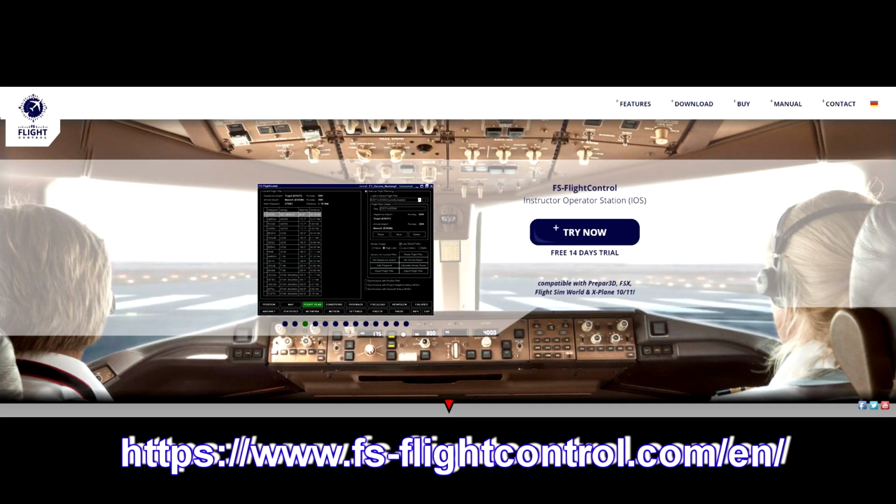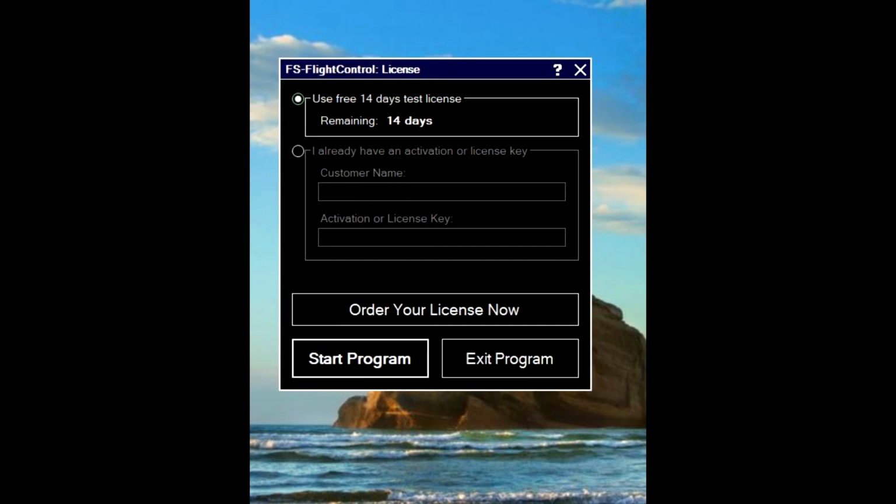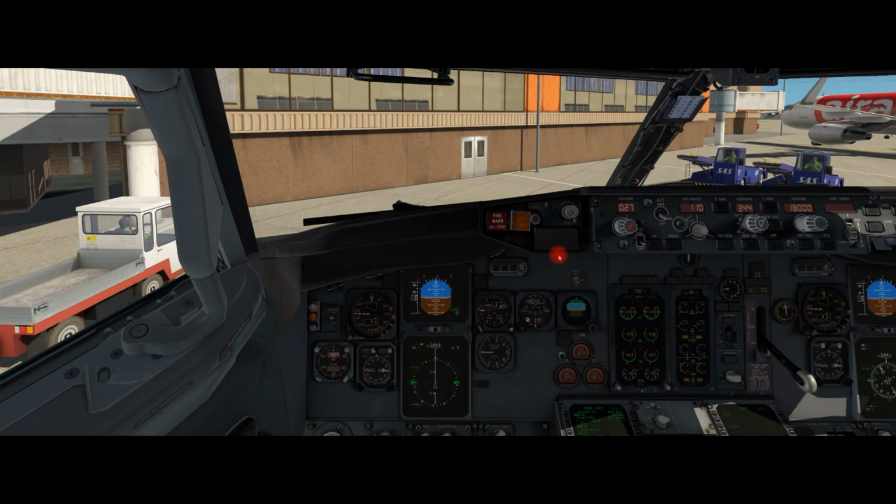You get FS Flight Control from fs-flightcontrol.com/en. That's for the English version. All you have to do is download it. You can try it for free for 14 days, download it, install it. You then have this screen come up when you click on your icon, and then you click on Start Program. Simple as that. So here we are, guys.